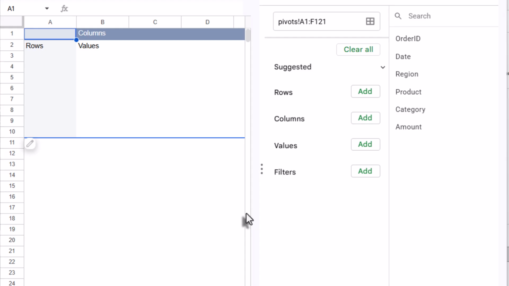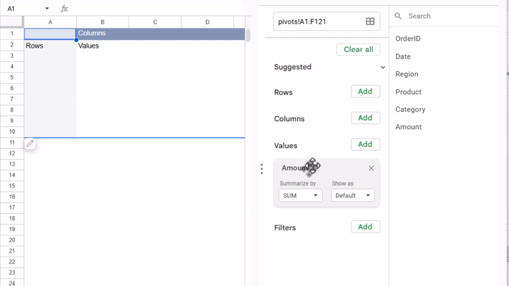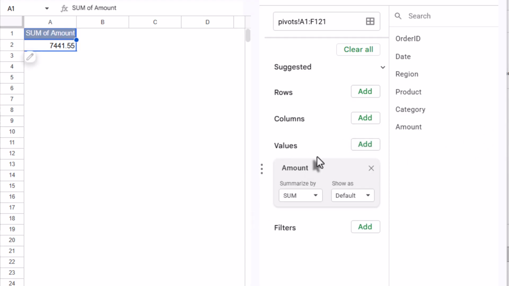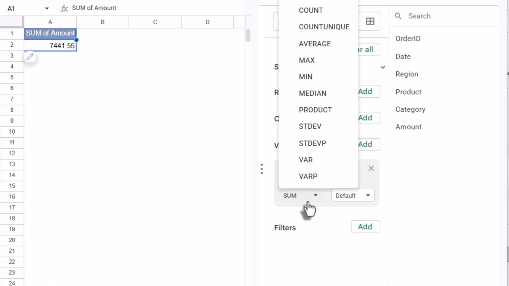And I'm going to start by trying to calculate the total sales across all of our orders. So if I just take the amount and drag it to the values, because that's what I want to use in my calculation, I see it's going to automatically sum up those amounts. And so it shows me I had over $7,000 in sales. But I could change this by adjusting Summarize By.